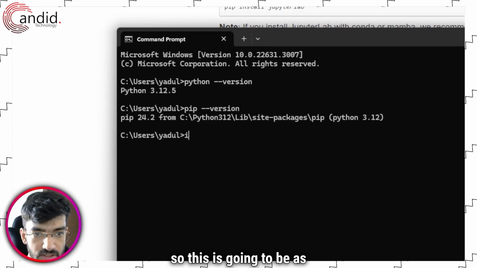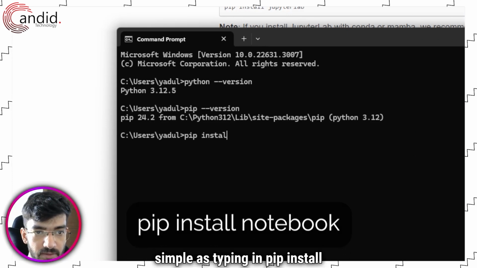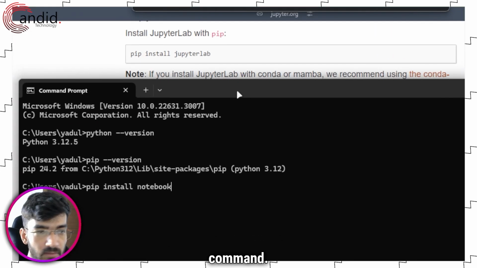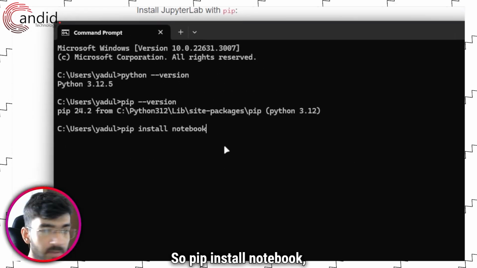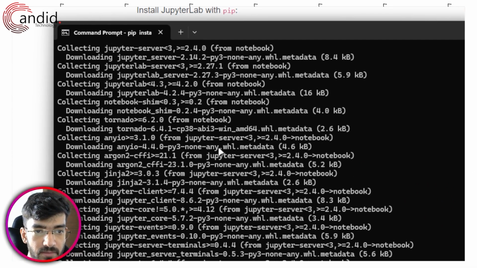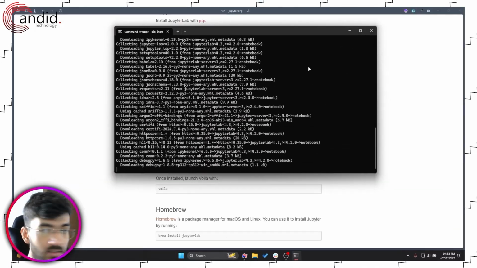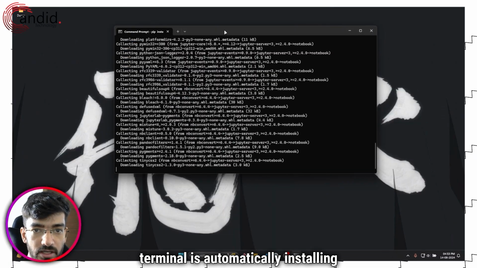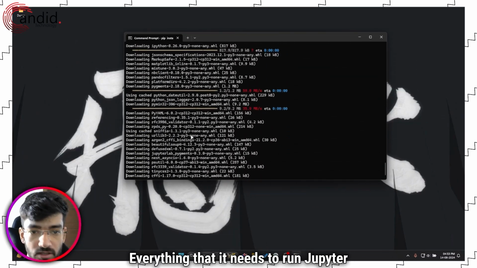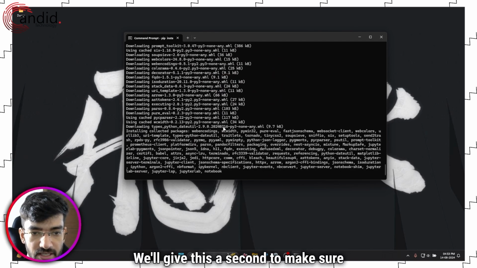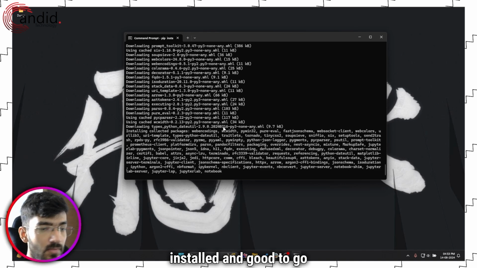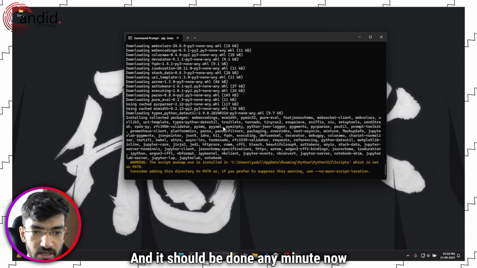Alright, so this is going to be as simple as typing in pip install notebook. Let me just cross check if it's the same command. Yep. So pip install notebook, press enter, and the installation should automatically begin. As you can see, my terminal is automatically installing everything that it needs to run Jupyter Notebook. So we'll give this a second to make sure that everything is downloaded and installed and good to go. And it should be done any minute now.